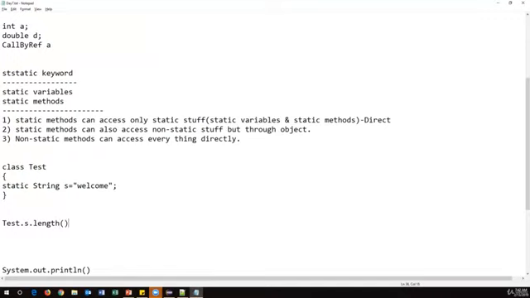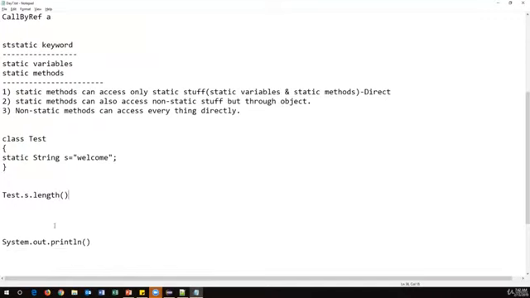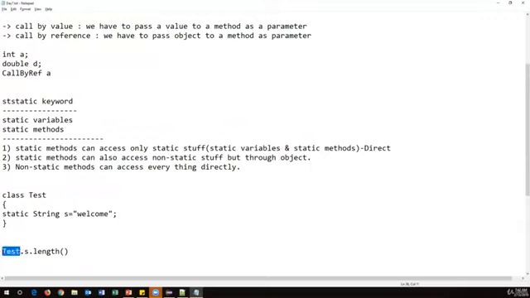So this is a complete statement. In this statement, Test is a class, s is a static variable of type String, and length is a String method. Because s is a String type variable, we can use all String methods, not only length. This will give you the complete length of a string. So Test is a class, s is a static variable of String type, and length is a method.